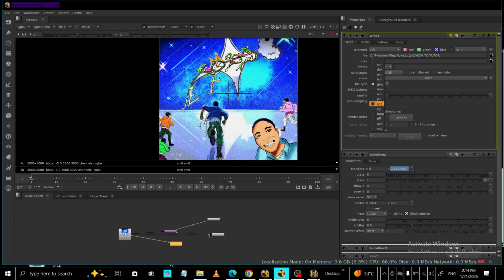Choose your image format. For web or quick previews, .jpg is lightweight but lossy. For high-quality stills or compositing, .png preserves transparency and detail. For professional pipelines, .exr is the standard, carrying high dynamic range and extra channels. Pick what matches your needs and the next step in your workflow.